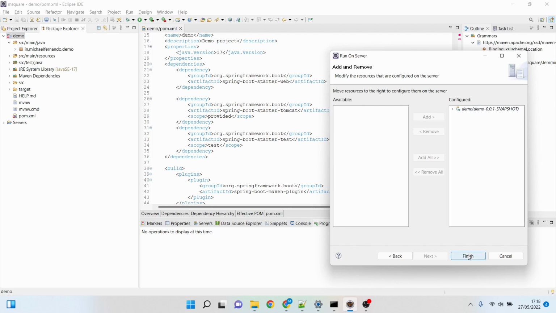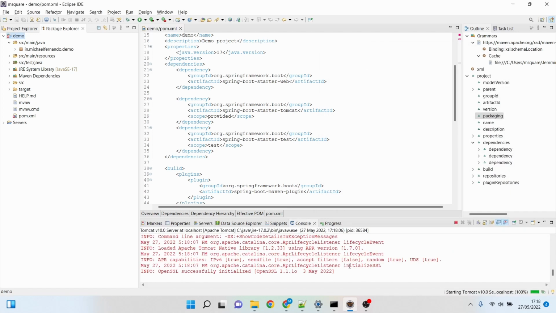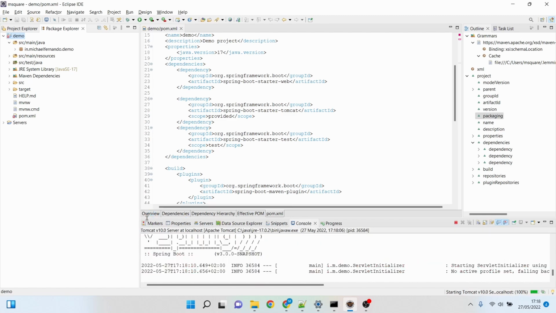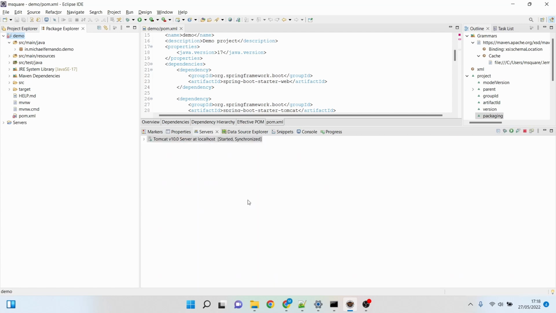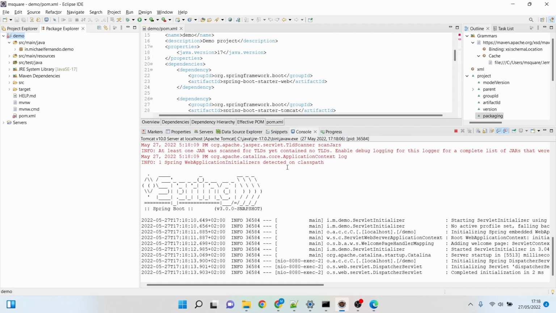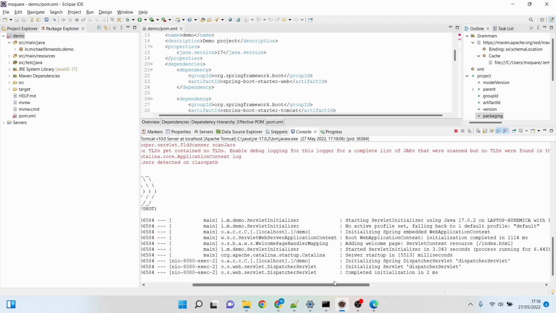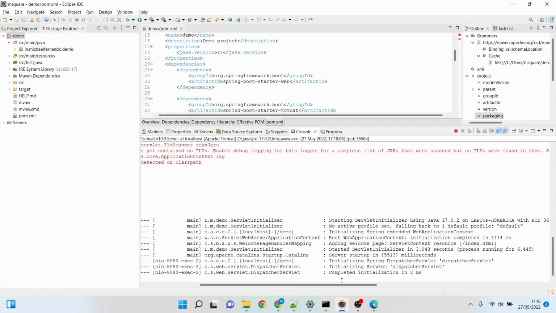And now I'll click on finish. So now Tomcat will start. And since it's a Spring Boot project, you can see that we are getting this Spring Boot startup message. The sample project was started successfully.